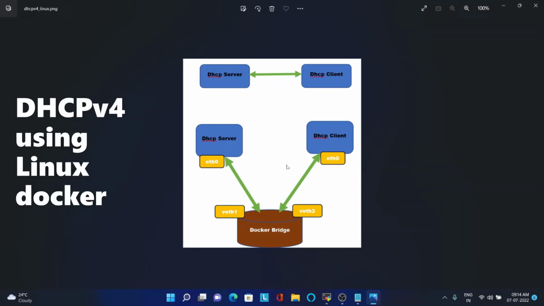Today we'll learn how to test DHCP client and server using Docker. So here I have taken a virtual machine and I am running two Dockers, one for DHCP server and another for DHCP client. These two Dockers are connected through a Docker bridge. This is a default bridge.